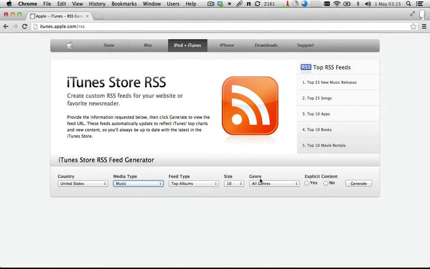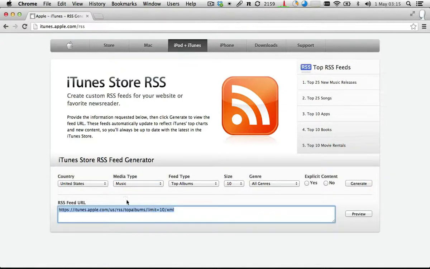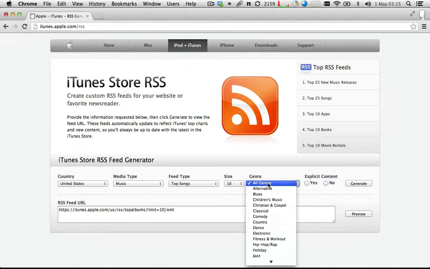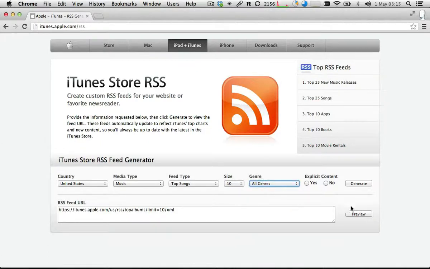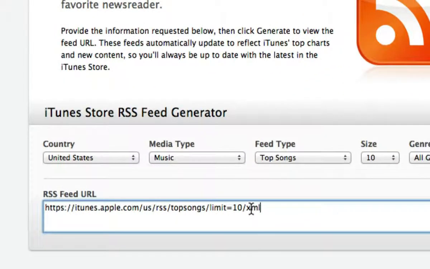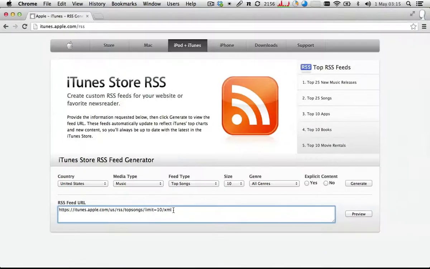Okay, so this is how I found my original data source. You can generate an RSS feed here to look for top albums, or in my case top songs, and then in particular genres. When I generate that, you'll notice that it creates a URL down here for me, which is the URL to an RSS feed, which will get me those top 10 songs.